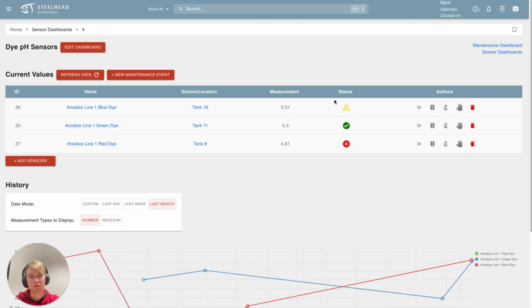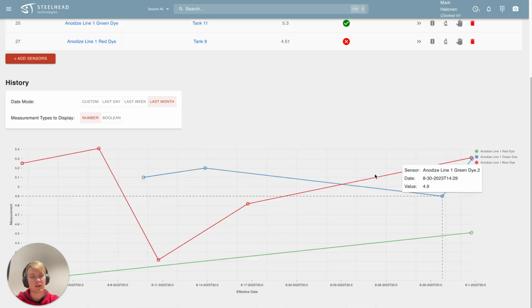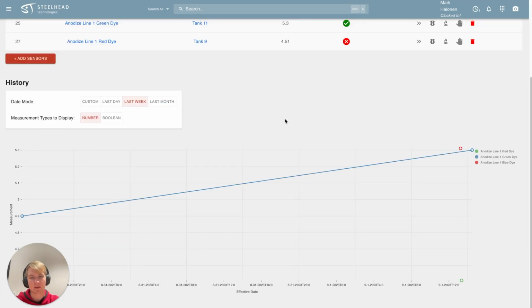That was a quick overview of the sensor dashboards feature in Steelhead, covering statuses, alerts, creating measurements, and graphing your values over time. Hope this helps.